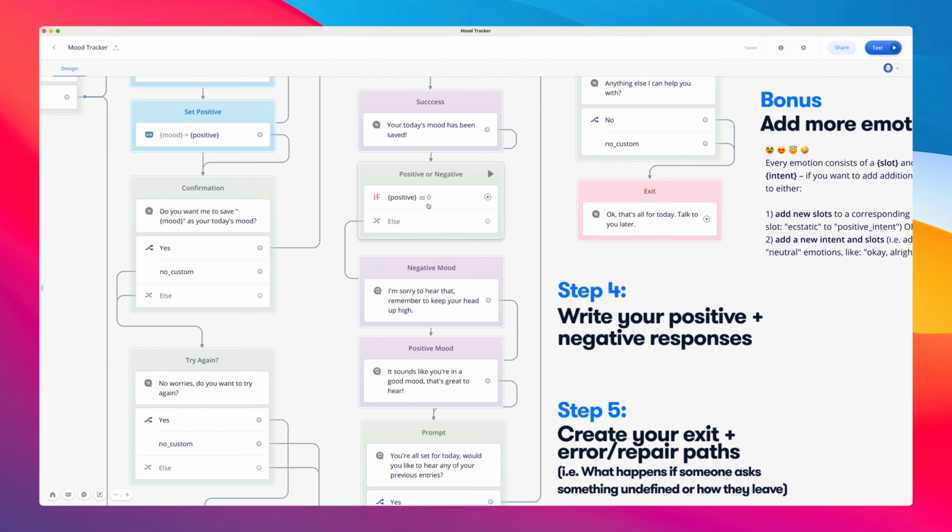For example, if the slot value in the user's utterance matches the negative slot, we want the assistant to say something like, "We're sorry about that." If they match with the positive slot, we want to encourage the user and say something like, "It sounds like you're in a good mood.